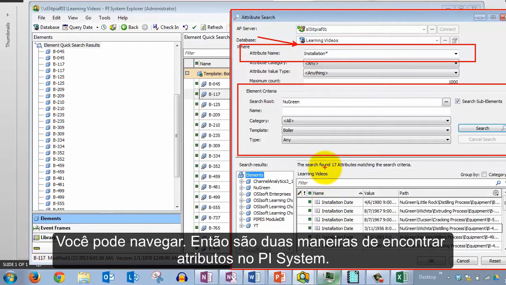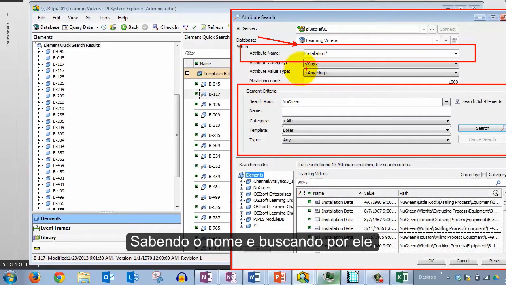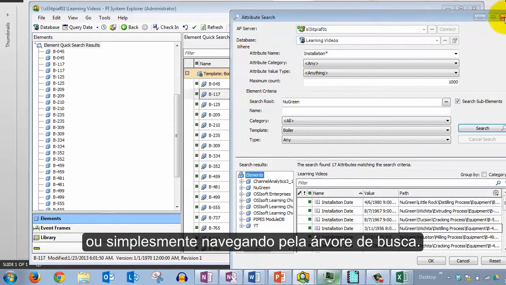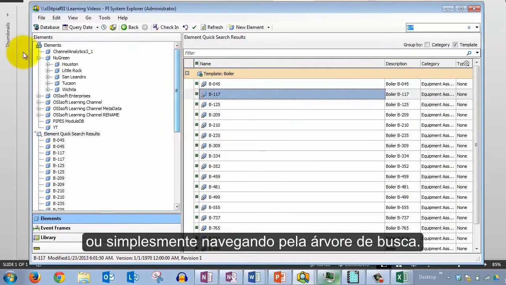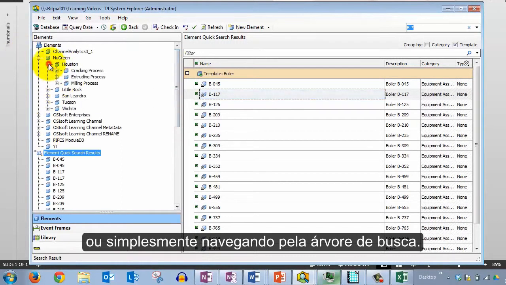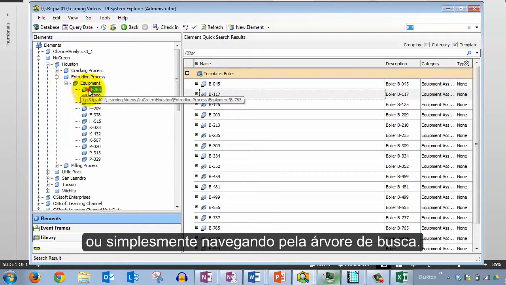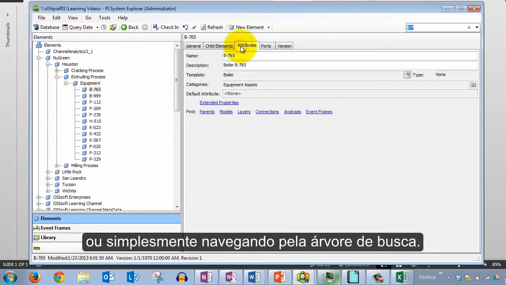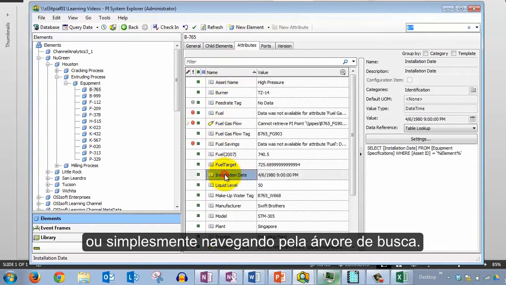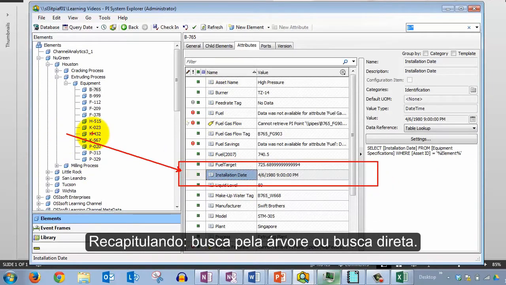So you have two ways of finding attributes, really, in the PI system. You can know the name and you can search for it, or you can simply know where it is in your tree. So I know it's an extruding process, and you can drill down till you find that attribute. So you have two options for how to find attributes in the PI system: go through the tree or search directly.